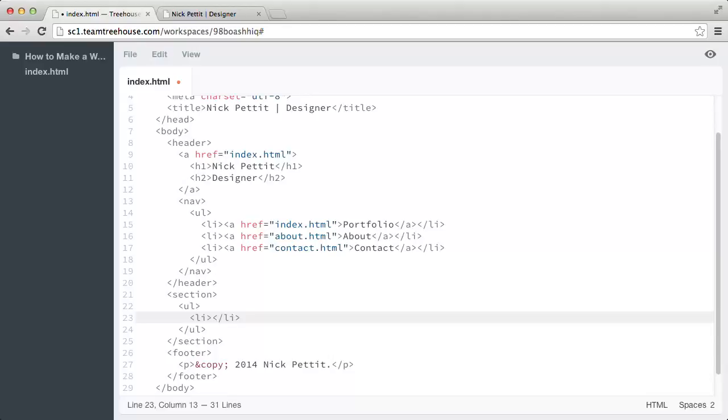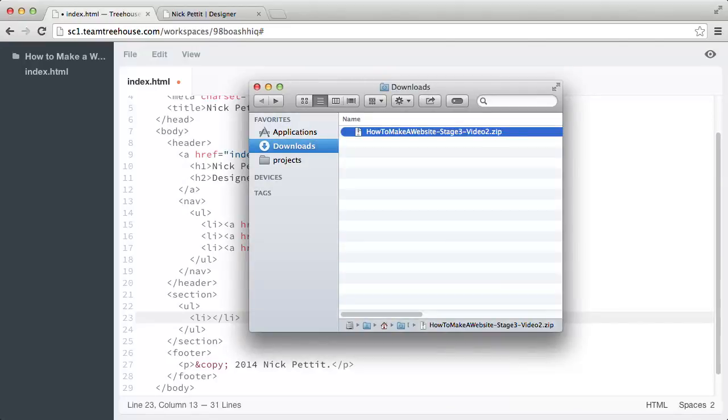I'm actually going to pull in all the images we'll need for the rest of this project. To download them, simply download the project files associated with this video. You should find a link to them next to the video player. Once you've downloaded them, you should have a zip file that looks like this. Next, unzip the file and then find the folder inside called Image.